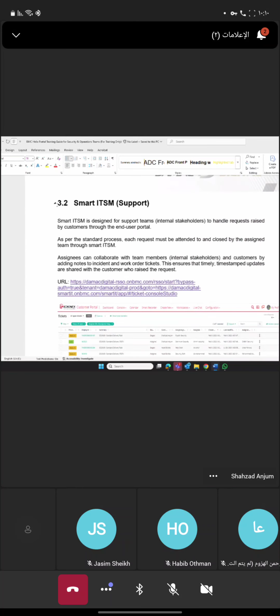After that, this is very important because this is the Smart ITSM portal, which internal stakeholders have to use, including help desk, security, even the customer implementation team, all of them. They are part of the internal stakeholders. They have to utilize this ITSM portal. So basically, Smart ITSM is designed for support teams, internal stakeholders like us, the Mark Digital team. All of us are going to utilize this ITSM portal.